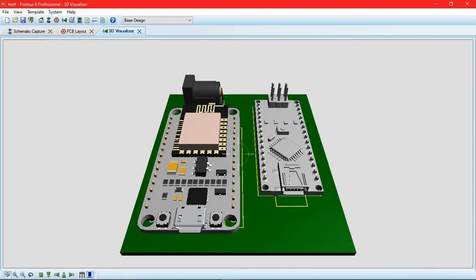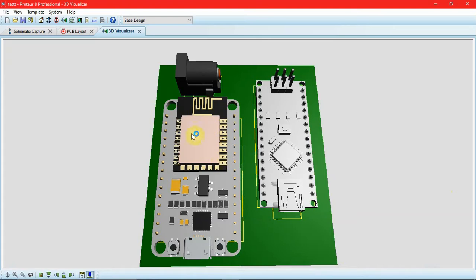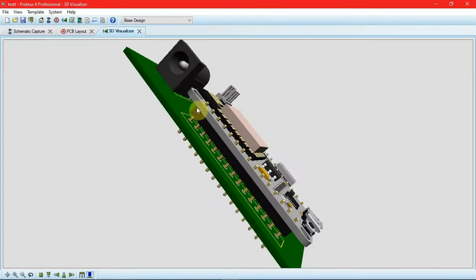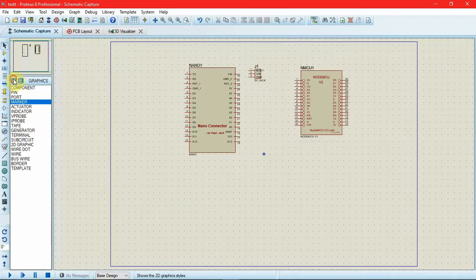In this series of videos we'll be seeing how we can create a component in Proteus. As you can see, there are three components listed over here. First of all, this is the ESP controller, then this is the Arduino Nano, and this one is the Arduino power jack. These three components are not available by default in the Proteus component libraries over here. So how did I make them available for my use?